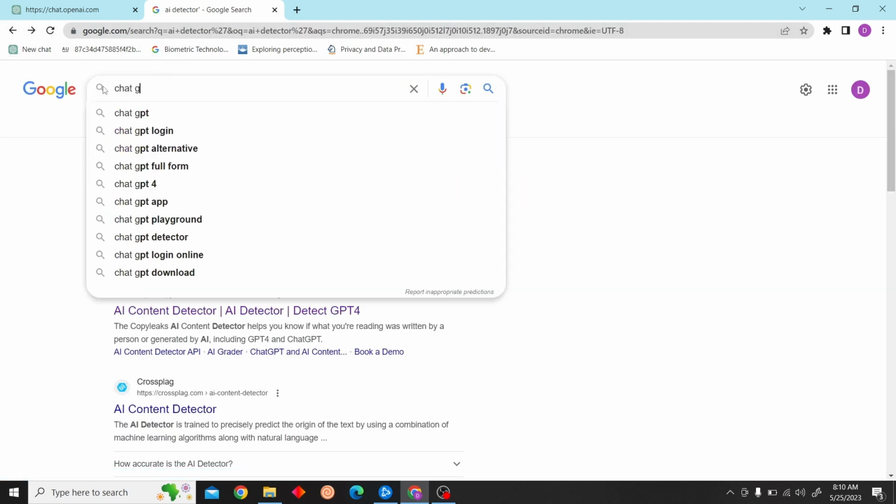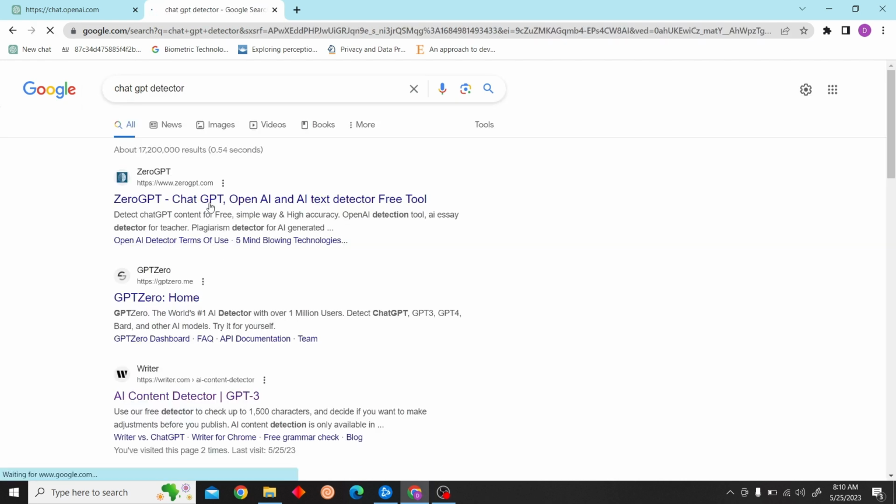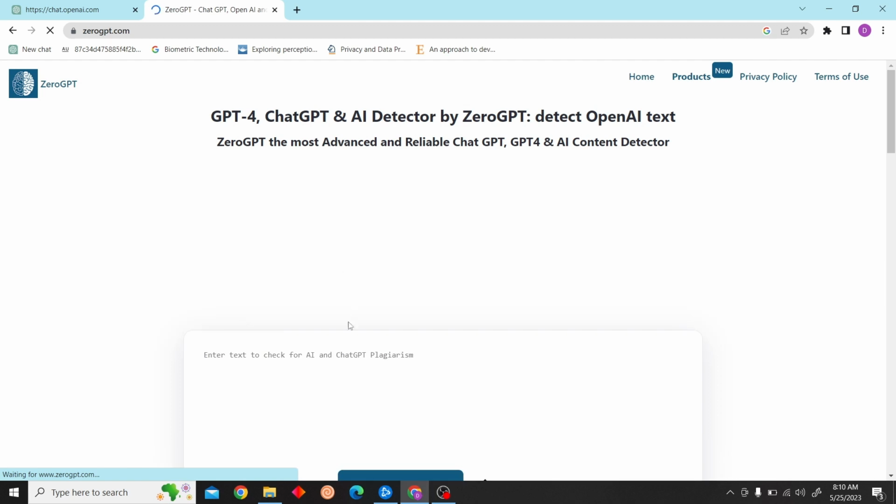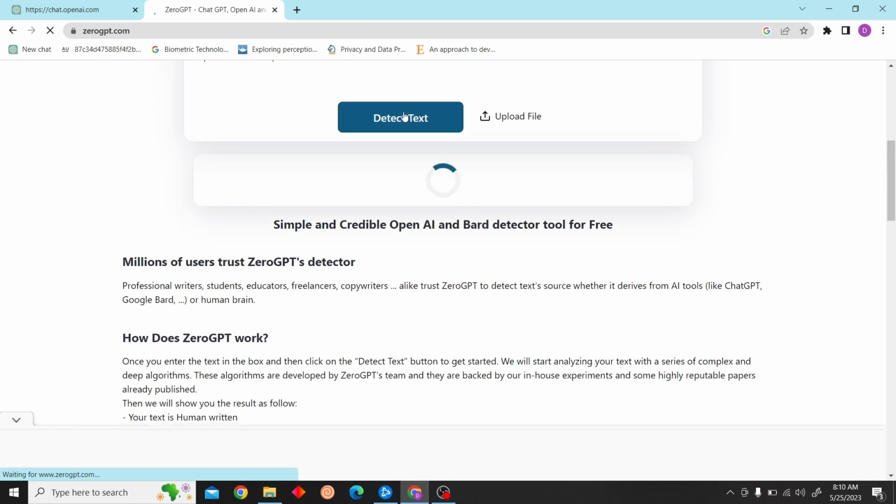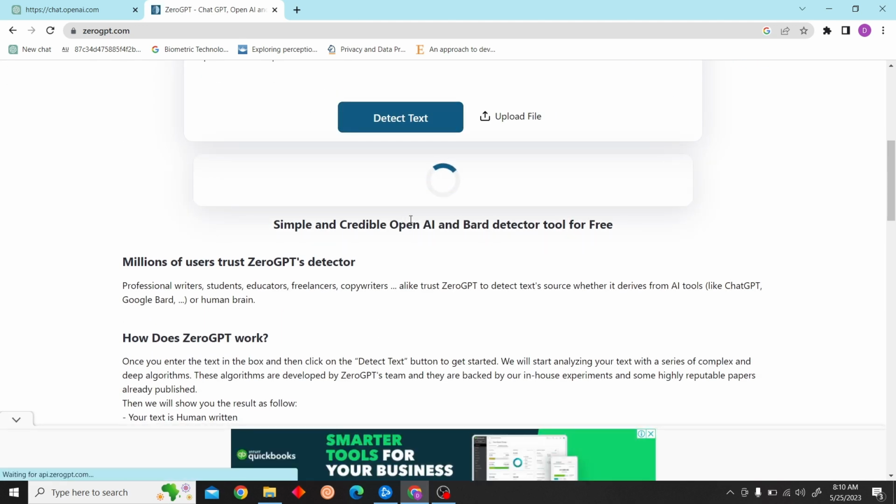You can also go to this website called 0GPT and check if the content has been generated by ChatGPT. So as you can see, that's the result.